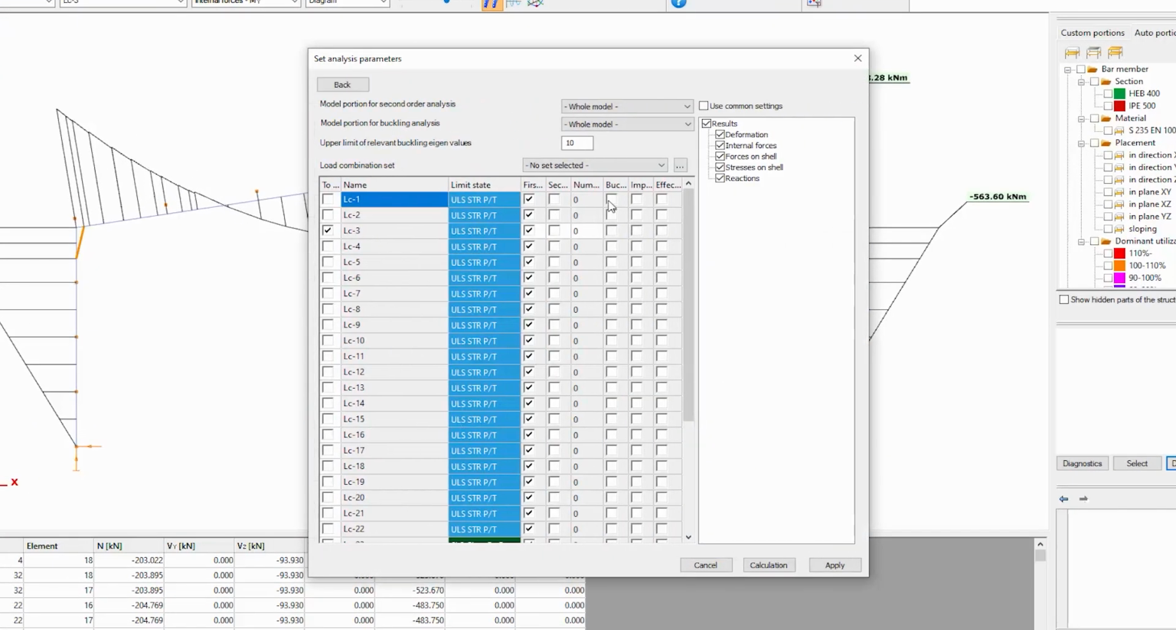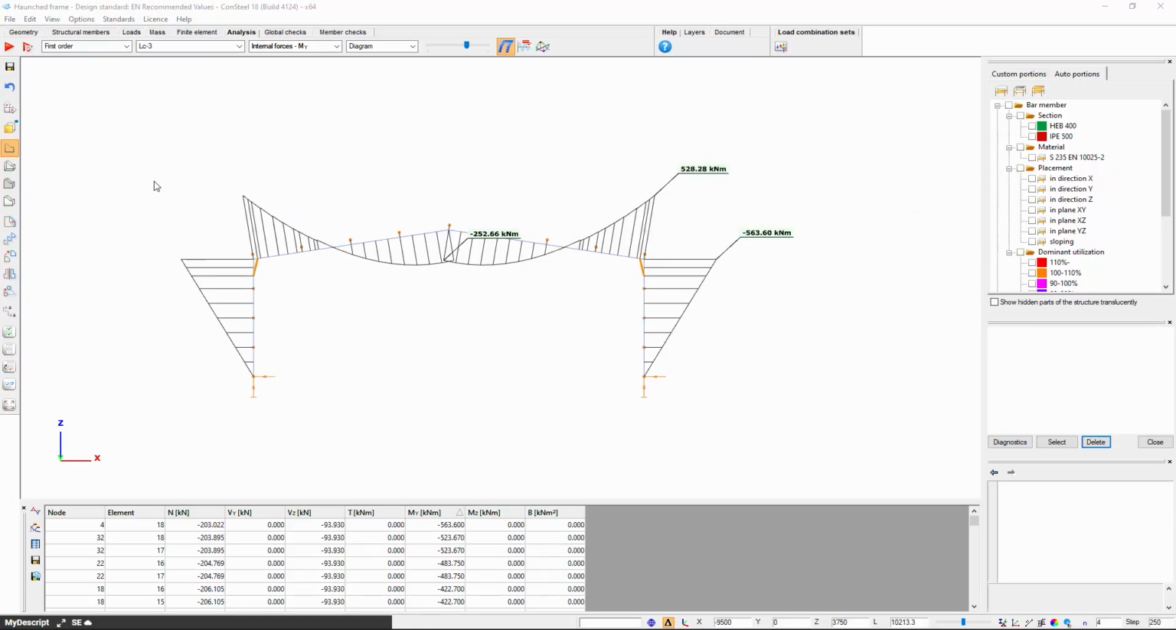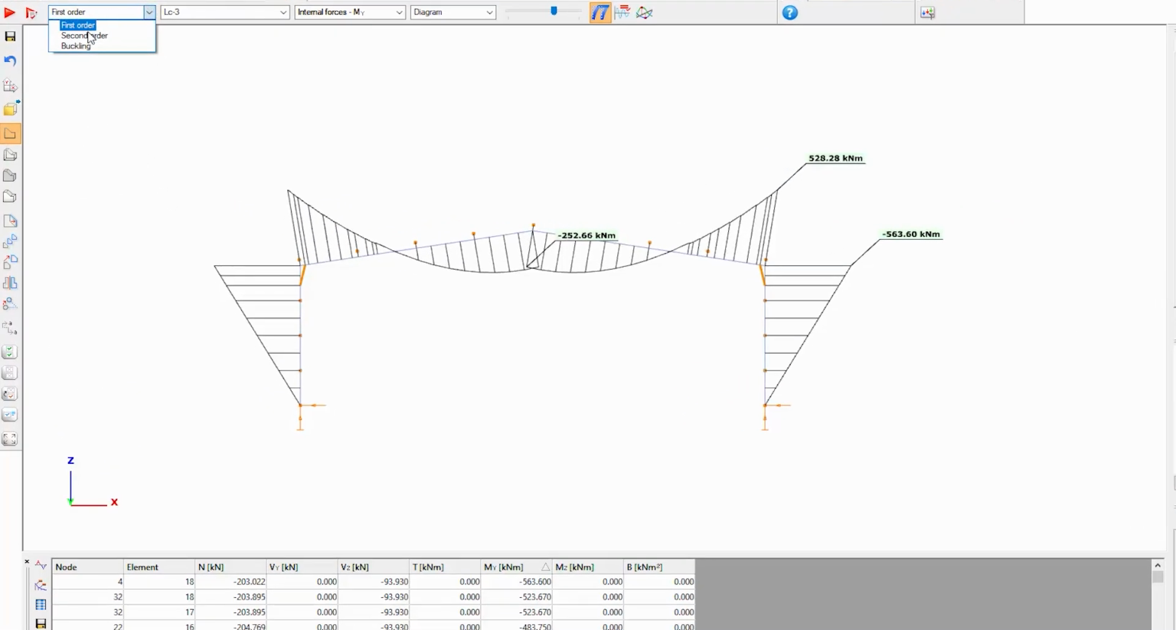After checking the first-order results for a few manually selected combinations, let's go back to the analysis parameters, enable all combinations, and rerun the analysis. This time, I'll also select second-order and buckling analysis for the ultimate limit states. The first combo box has changed. It now contains, besides first order, also second order and buckling analysis types.